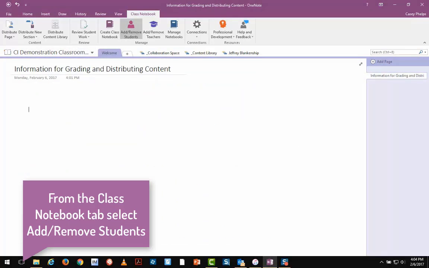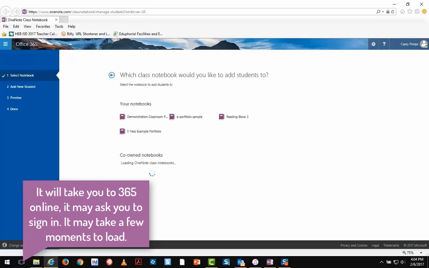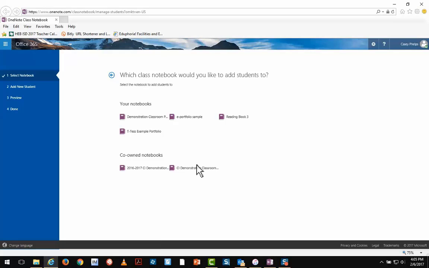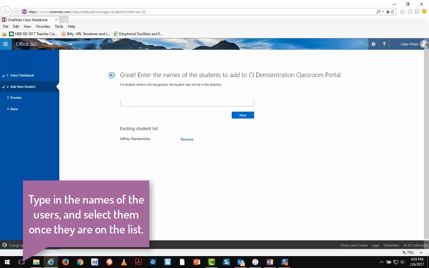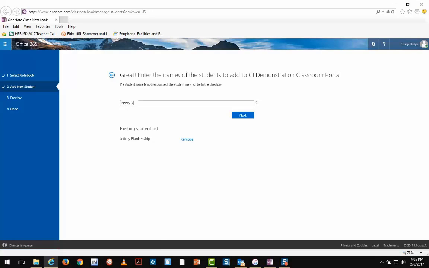Next, we will add users or add students from the Class Notebook tab by selecting Add or Remove Students. It might take you a few moments to load. Select the class and type in the names of the students you wish to add. You'll select them from the list and select Next.